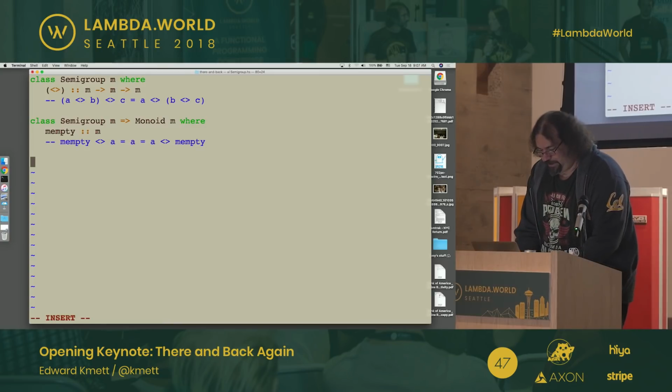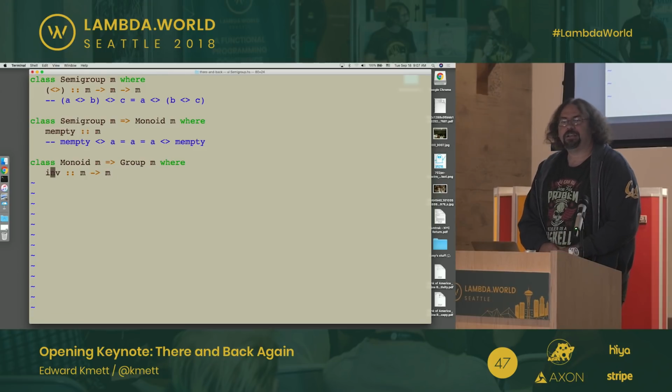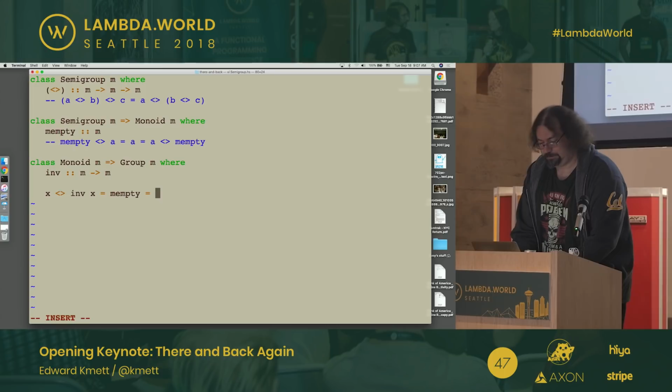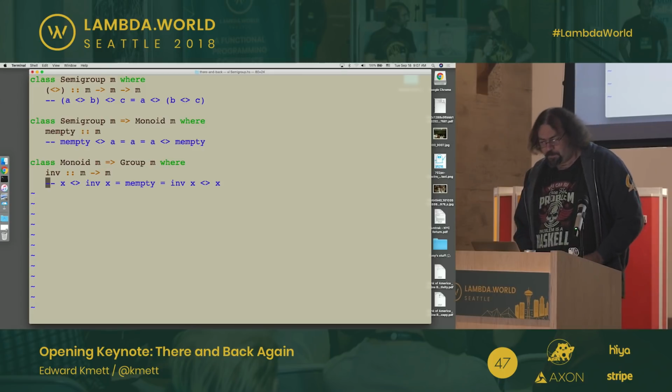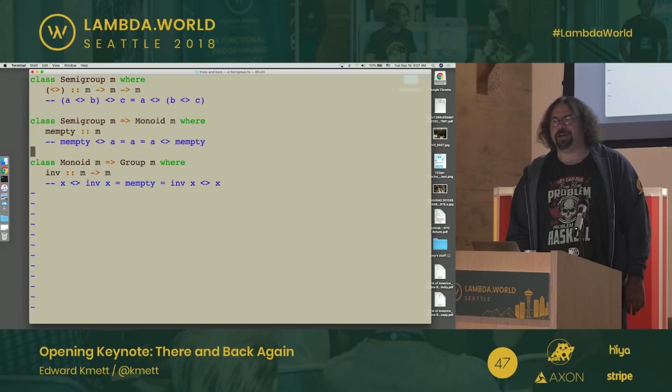Okay, now the notion of a group. We don't actually have it packaged up in Haskell. It adds a notion of inverse here, such that if I have any element x, x appended with the inverse of x is the unit. But there are other things between semigroup and group that I want to talk about today.